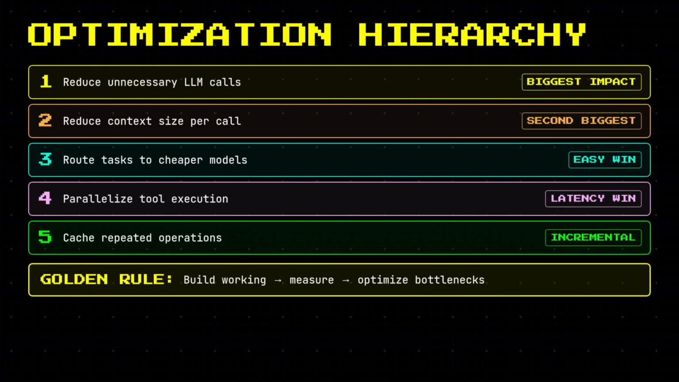The key rule is this: don't optimize prematurely. Build a working agent first. Measure where the actual cost and latency are. Then optimize the bottlenecks. An agent that works correctly but slowly is better than one that's fast but broken.